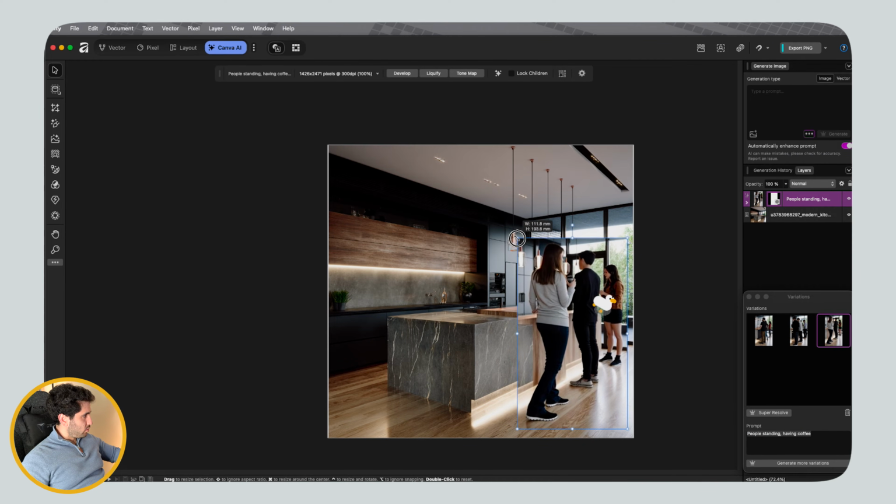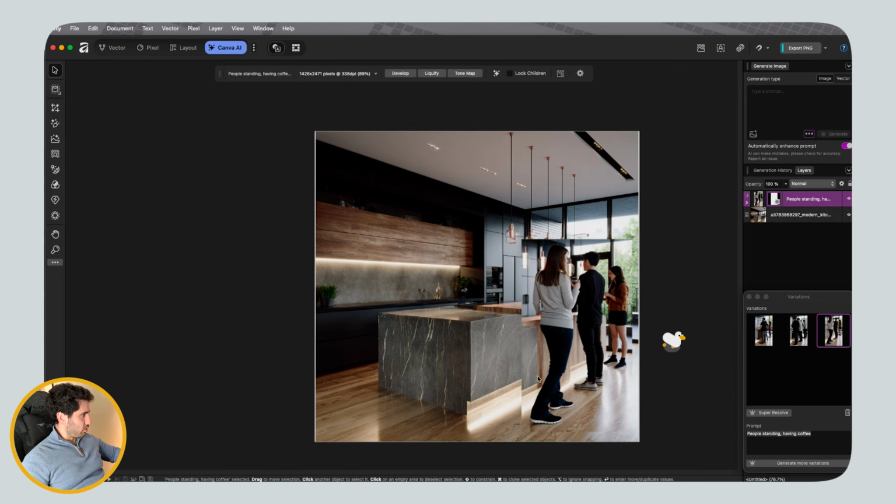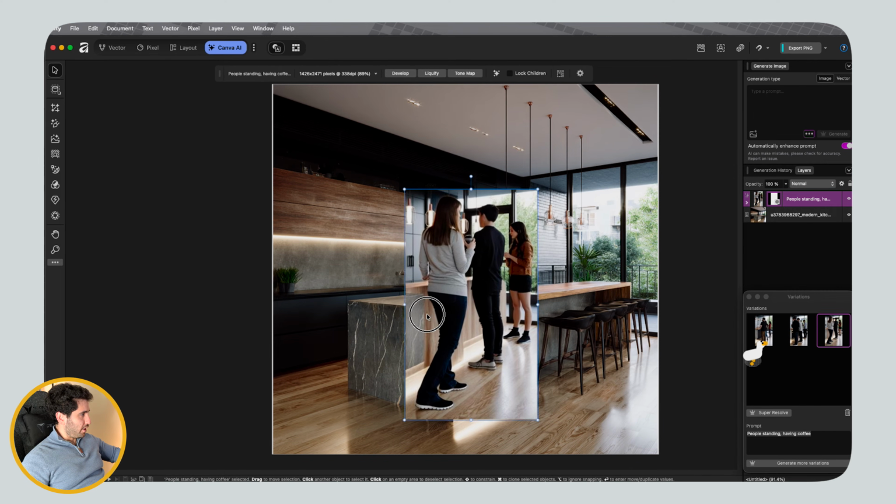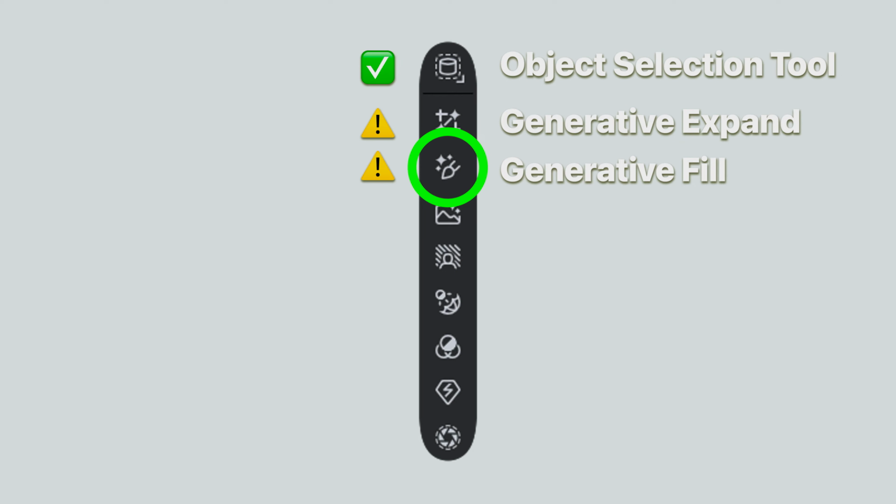So if I try to scale them down, yeah, it didn't crop out the people, so it makes it just as an overlay for the existing. I would say this kind of works 50% of the time. Not much better than Adobe Firefly if you tried that.